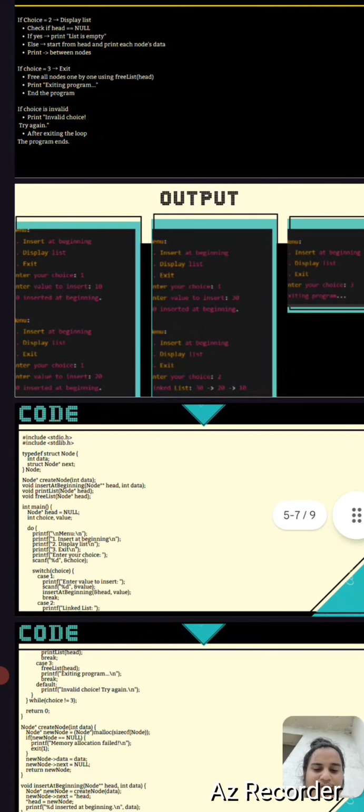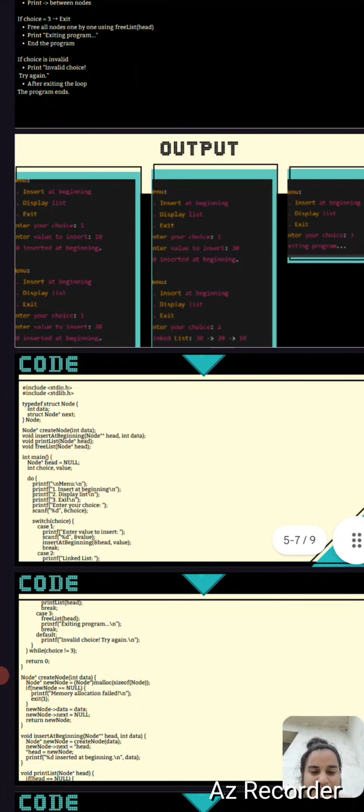Coming to the code, which is actually the most important part of this PPT. At the very start I have used stdio.h and stdlib.h. The stdio.h is used for functions like scanf and printf, which are the basic functions, and stdlib.h is used for dynamic memory allocation, for using calloc and malloc, to put it briefly.